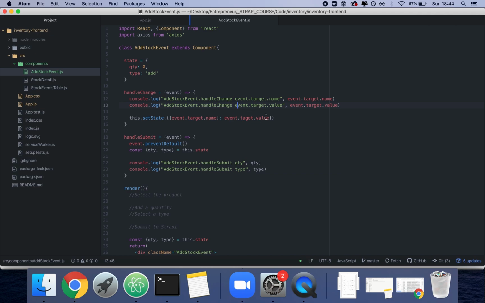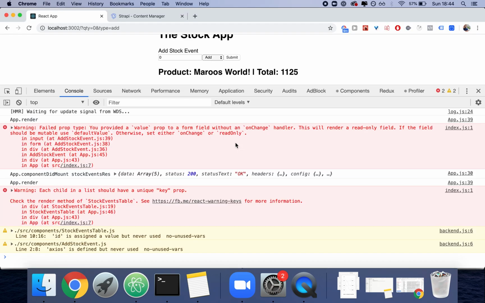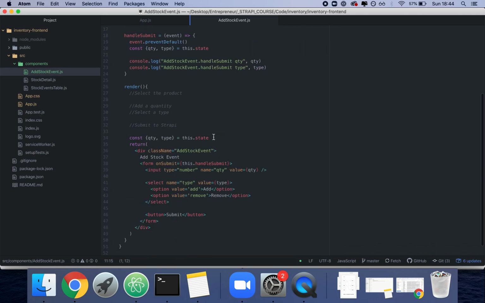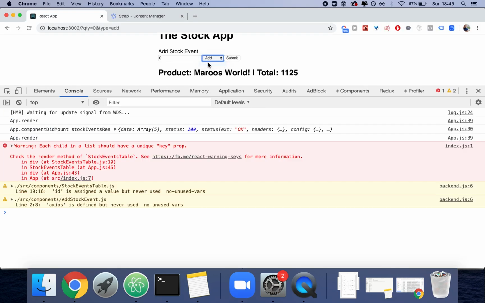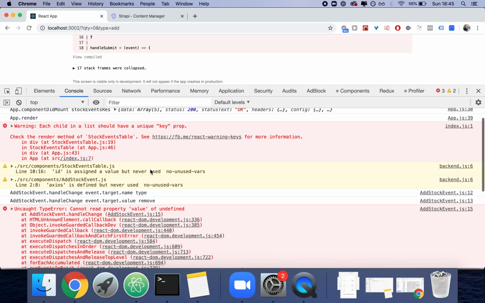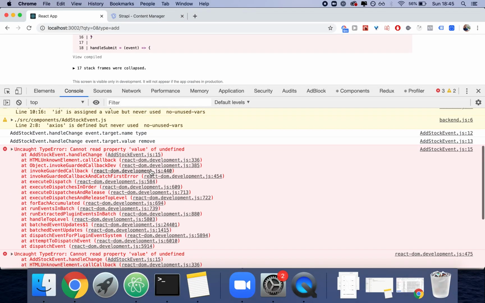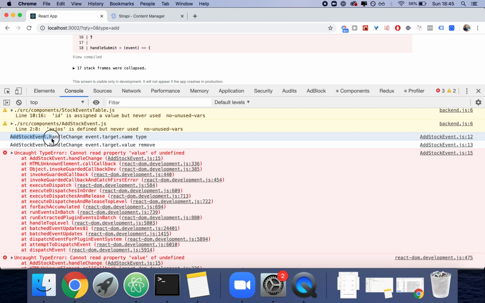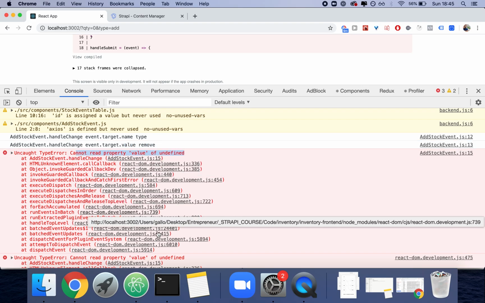So now I'm printing this out, and I'm going to have to tie the handleChange to the inputs. So onChange equals this.handleChange, and I'm going to copy this name and paste it in the select. So let's see what we get. We get a nice exception. Okay, that's cool. Okay, let's look it up. AddStockEvent, event.target.name type, event.target.value remove. So: cannot read property value of undefined.